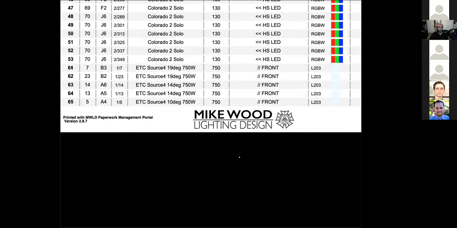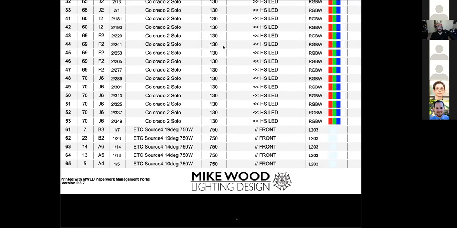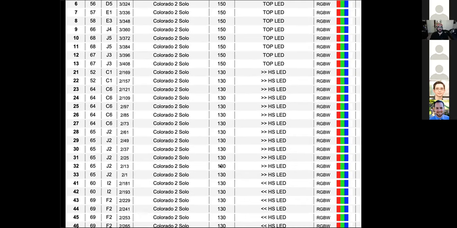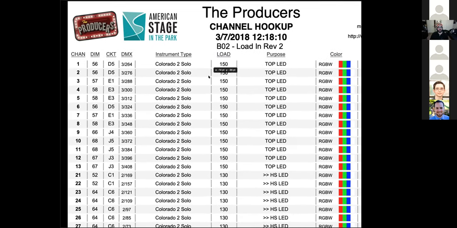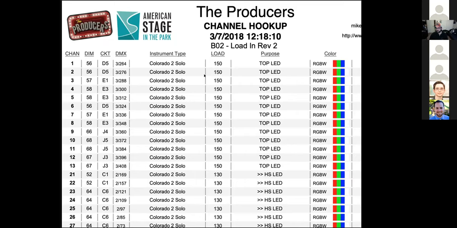Question here, what is the load? The load column, that is the wattage of the fixture. So 750 watts for a Source 4. I don't know why I didn't print the W next to it. It should. And then, of course, these are all LEDs, so they're less. Well, that's really interesting. Some of them say 150 and some say 130. Look at that. Never noticed that before.